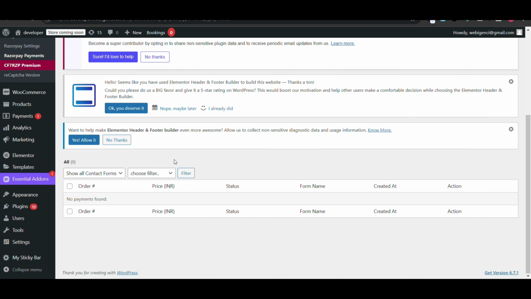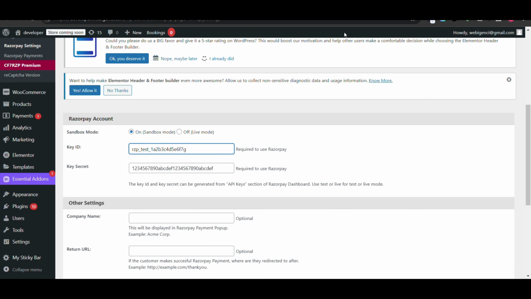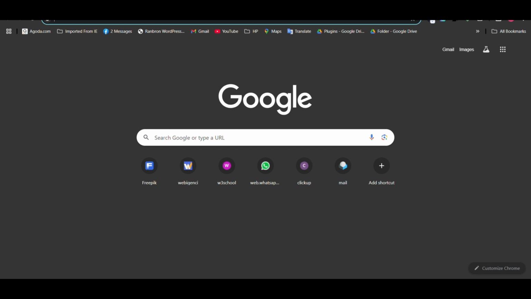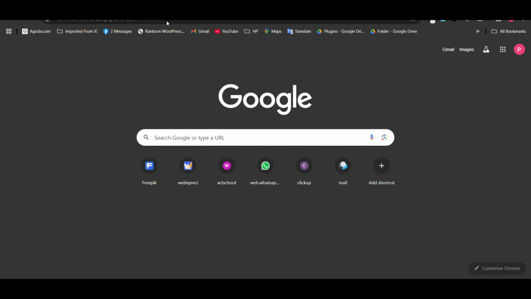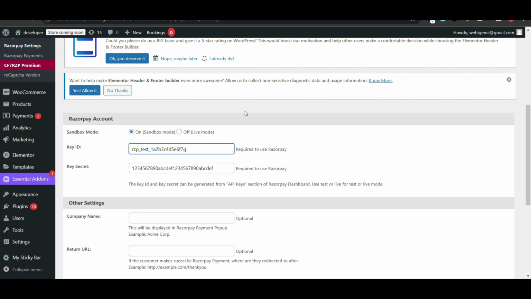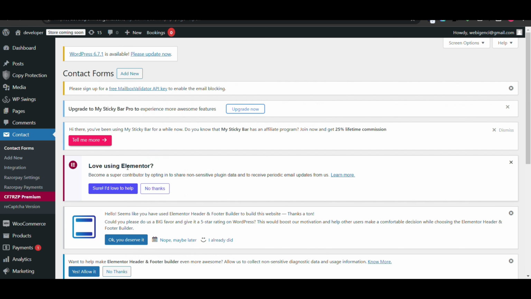Now here you can go on Razorpay Payments. Here you can see all the payments that you have received. If someone submits that form, here you can see all the payments. You need to add the key ID and secret key that you can get from your Razorpay dashboard. Like you need to create an account on Razorpay. Here you can see Razorpay, create your account, and then you will get the key ID and secret key. Now just add it.